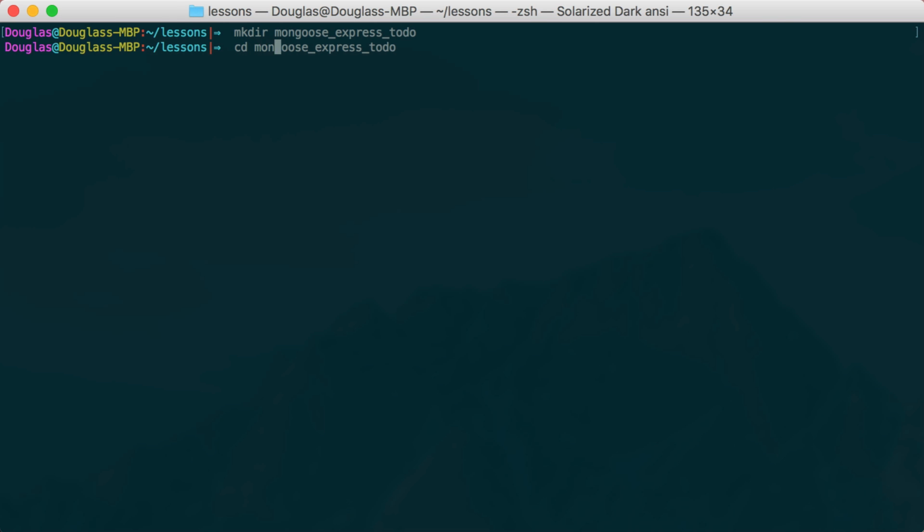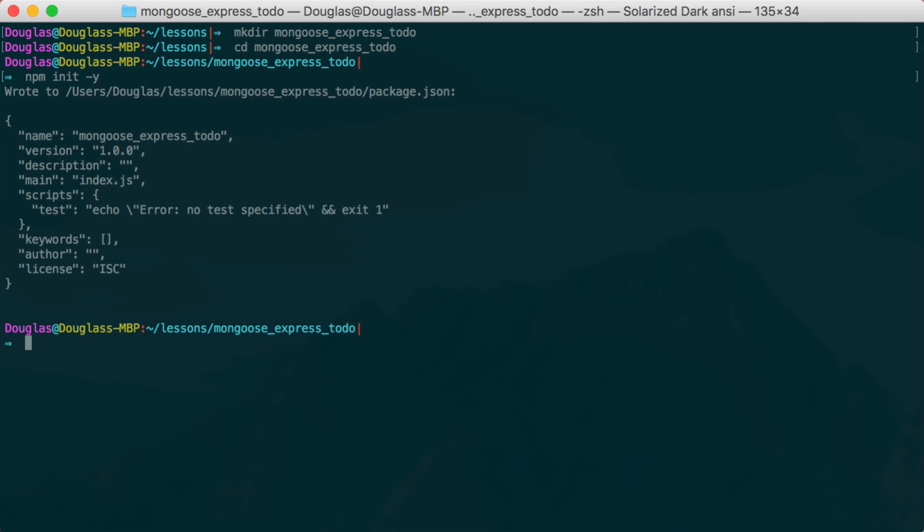If we go into that folder, now we can go ahead and create our Node.js application. First thing we need to do is do an npm init, and I like to use the -y option because that just lets everything get answered as yes or enter, and we're done. If we do an ls, you can see that we now have a package.json file.